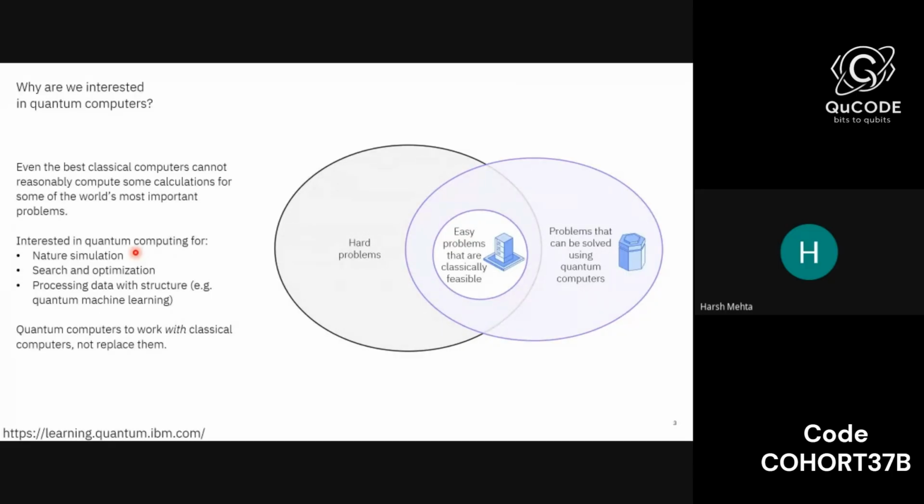The second thing is search and optimization. Obviously, optimization is a need of the hour, because optimization is applied everywhere, from your parcel delivery to your flight scheduling to everything that you can think of. So these are some of the motivations to go into quantum computers.